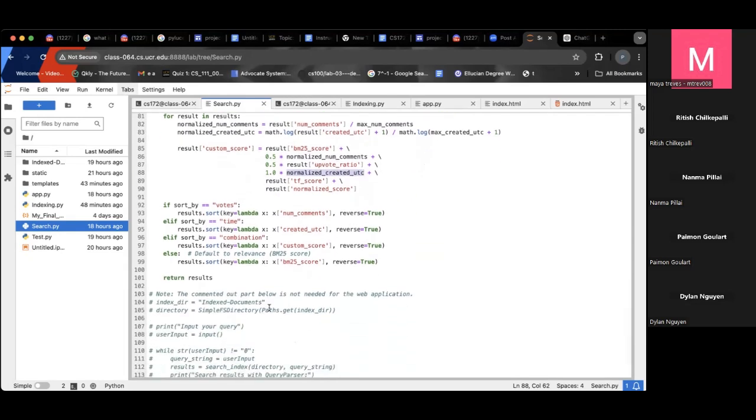And basically, this script in general just highlights search terms in the results, and then we sort them based off the criteria that the user gives. And then I'm going to pass it over to Nanma.